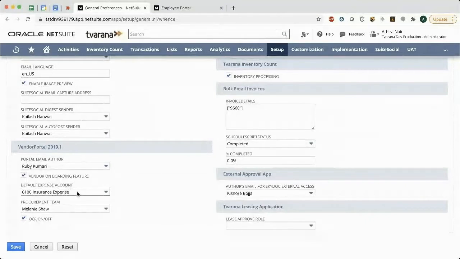If your vendors don't have an expense account specified on the record, then this is the account that all bills will be coded to. So it's a default override preference. The procurement team member is the designated member of the team who will take care of all of the onboarding. The portal email author is the email from which all emails are sent for the vendor portal.